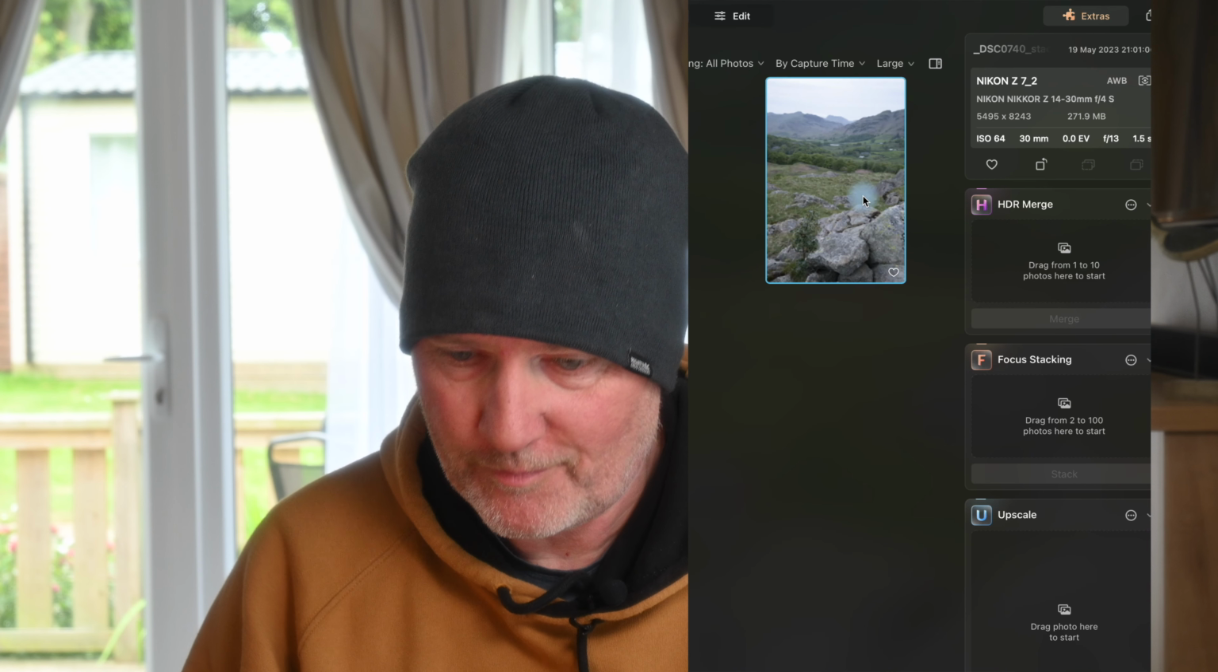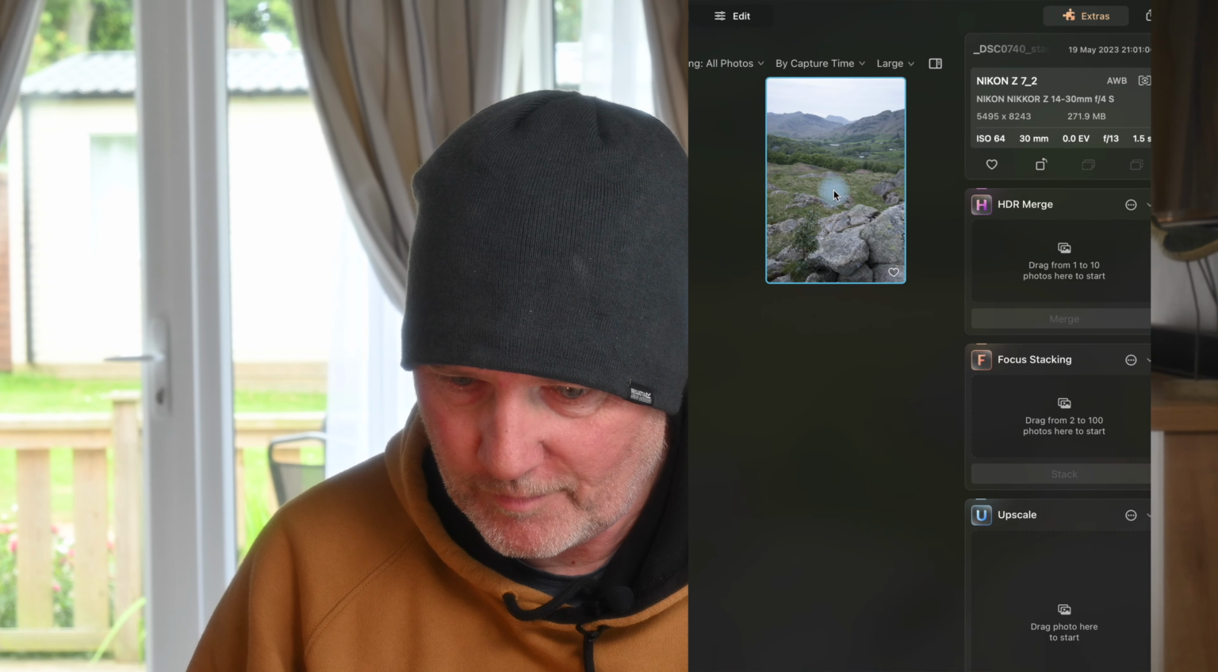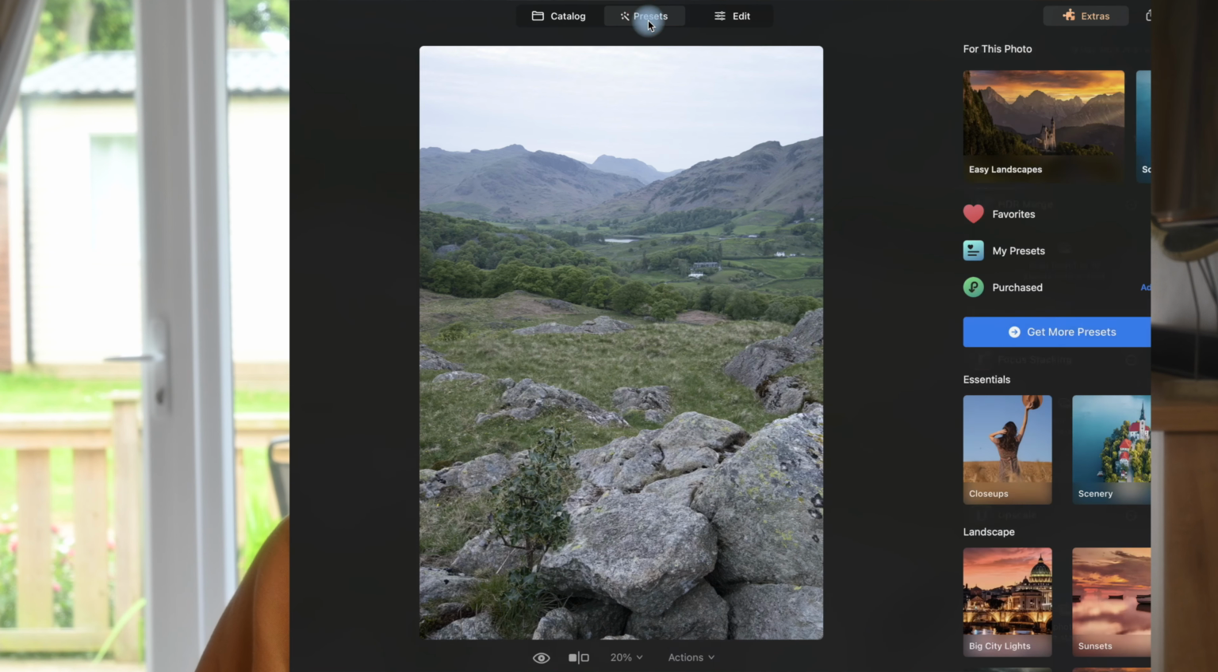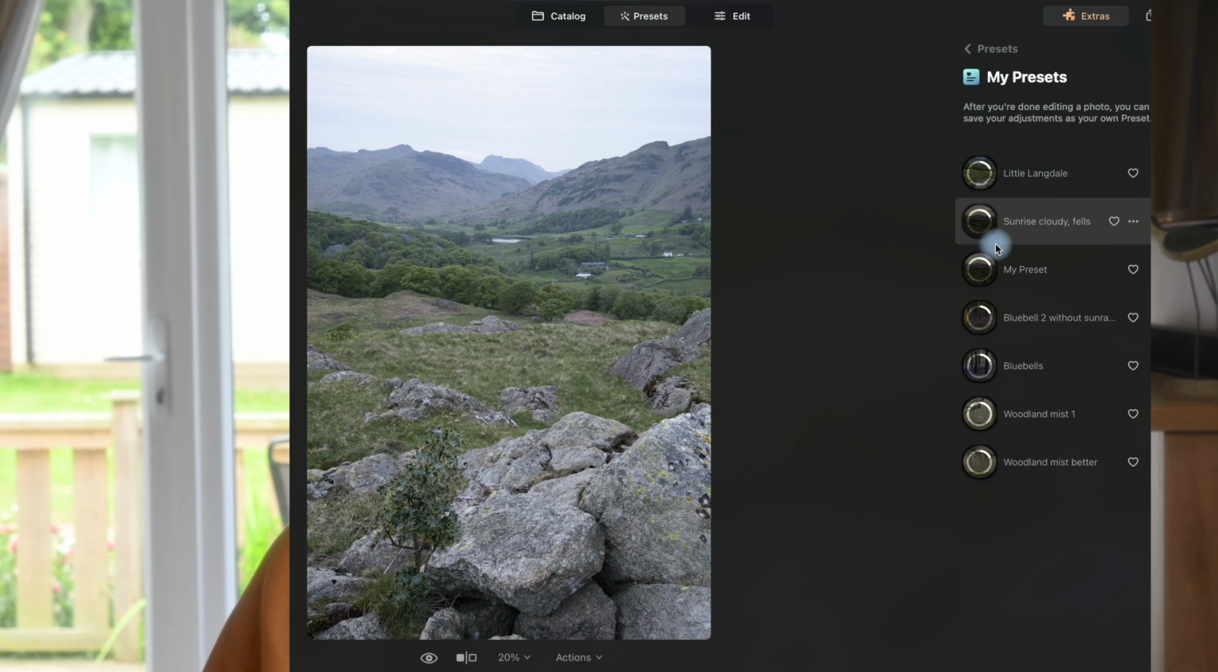But once this is focus stacked, you'll notice something very strange, which is the focus stacked image, which is here, watch, has now gone back to the default. Now this is what it looked like originally. So I would now need to color grade this again using one of my presets, which I've obviously, there we go. So I called it Little Langdale. So what I'm now going to need to do is to go back and grade this again.